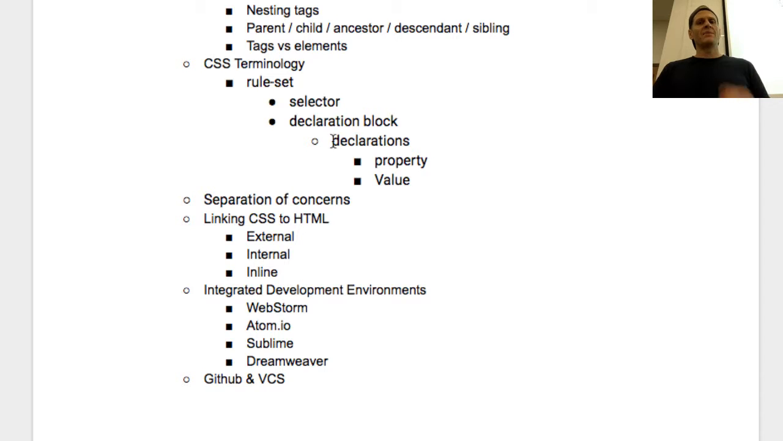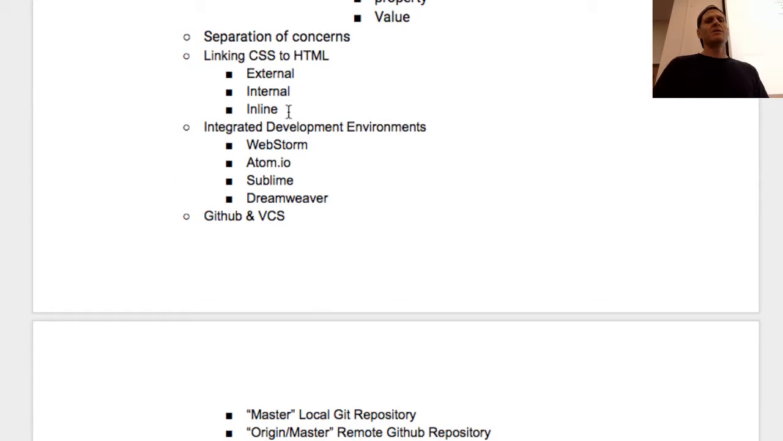Rule sets: the selector, the declaration blocks, and the declarations, properties, and values. Separation of concerns. HTML is for the structure, CSS is for the formatting, JavaScript is for the functionality on the client side. Linking CSS to HTML, you can link external style sheets with the link tag. You could have internal styles between style tags. And you could have inline right inside an element, but we're not even going to talk about it.